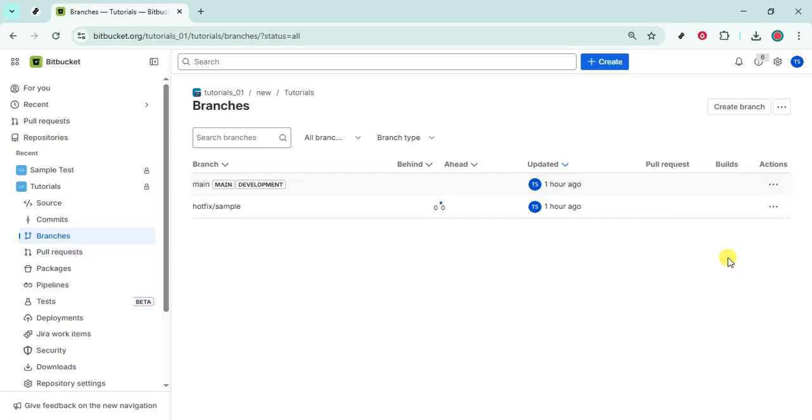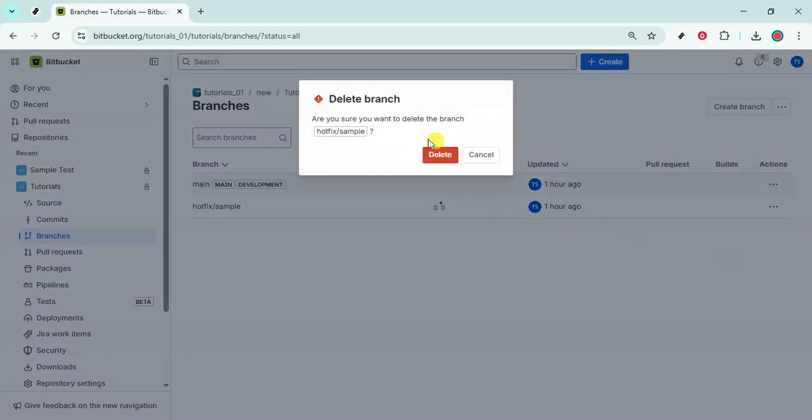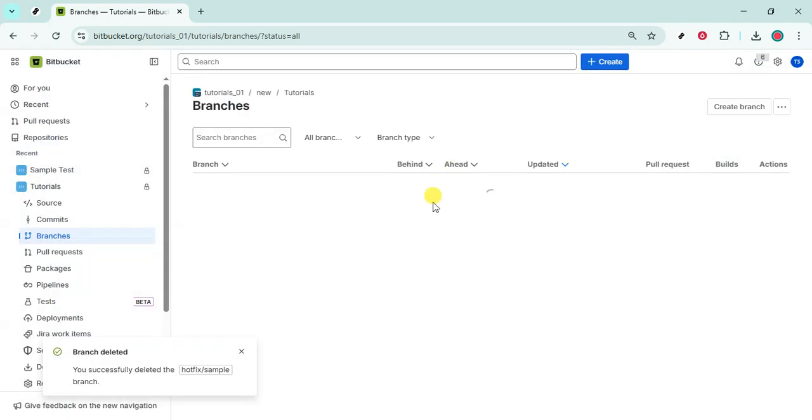Bitbucket may prompt you to confirm the deletion. This is normal and helps prevent accidents. If the branch is protected by your repository settings or it's the default branch, you won't see the delete option. In that case, you'll need a project maintainer to adjust protections before proceeding.